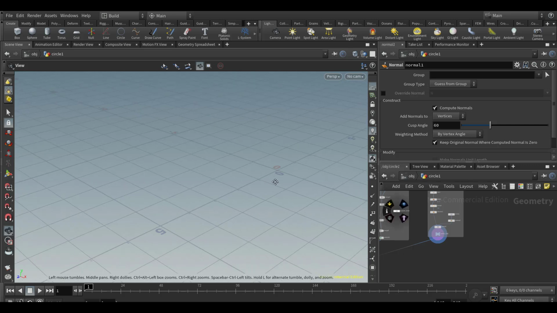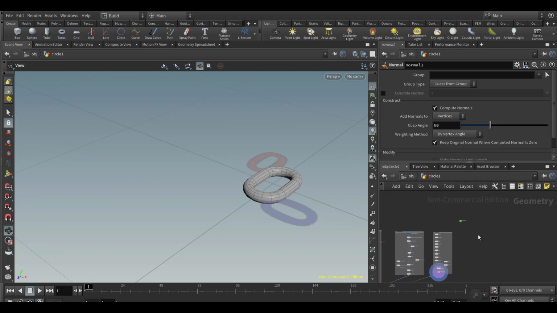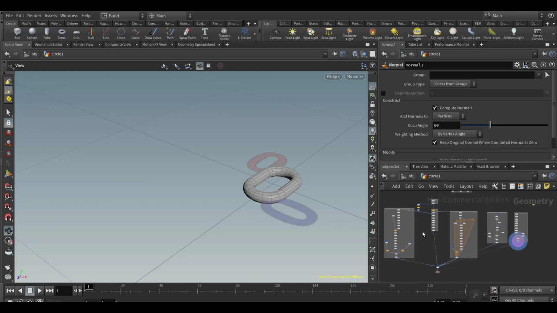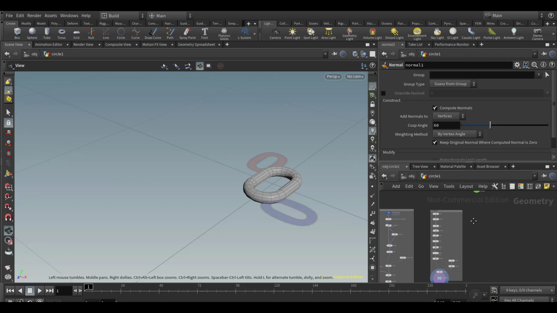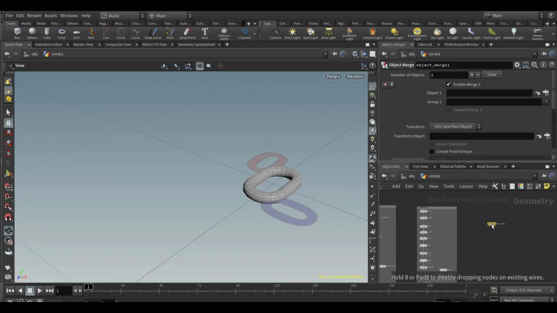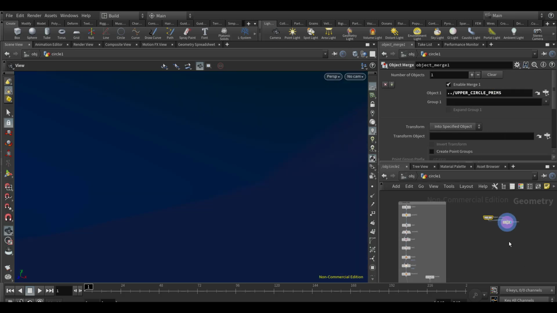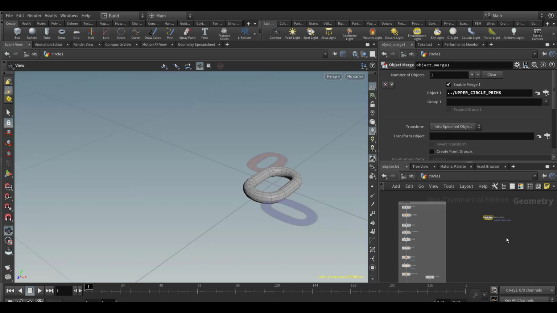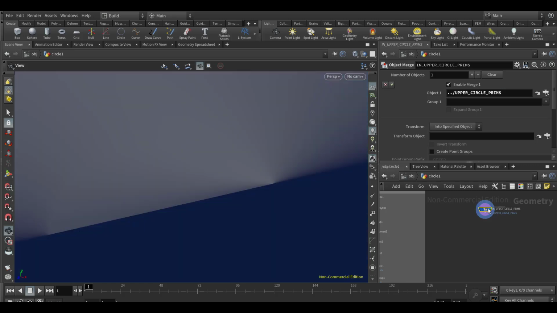Now that we have our chain link, let's create our full chains using those links. And we're going to build that off the top of our upper rings. We're there, but to keep our network clean, let's use an object merge. So let's drop an object merge. Let's pull in upper circle prims. And then, whoops, I'm going to color code that and name this in upper circle prims.